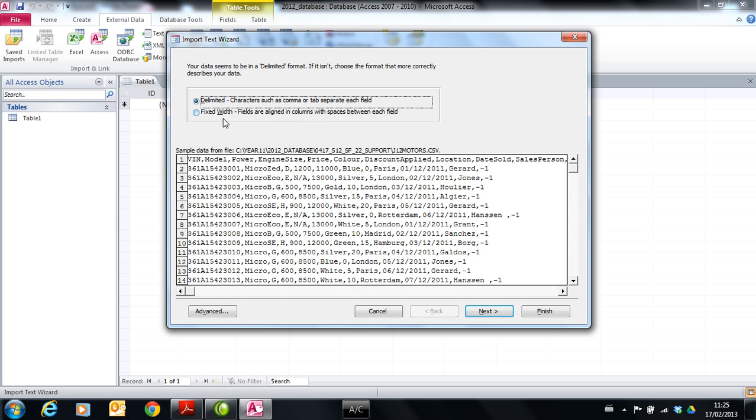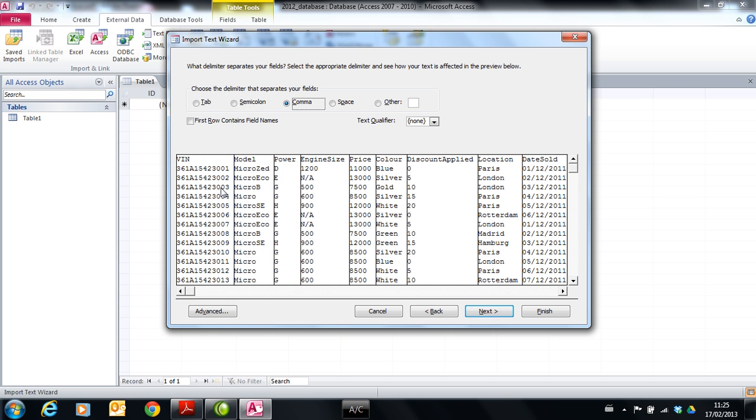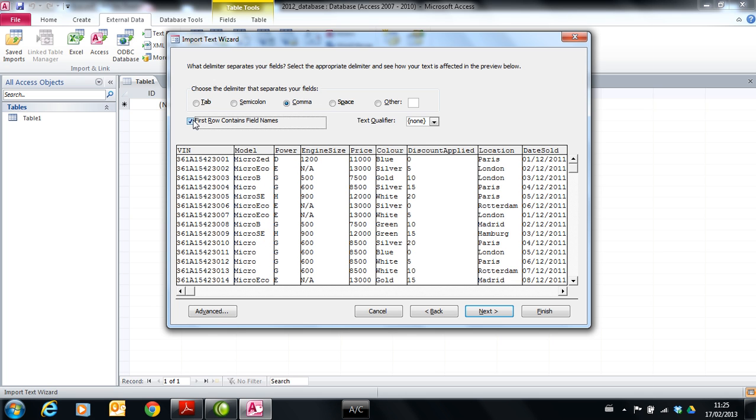And now we know that it's delimited. Fixed width, delimited. Let's give it a next. And it separates them into the different fields. Let's make sure we click the first row containing the field names, as they do. It seems to be comma separated, so that's okay. Let's go next.